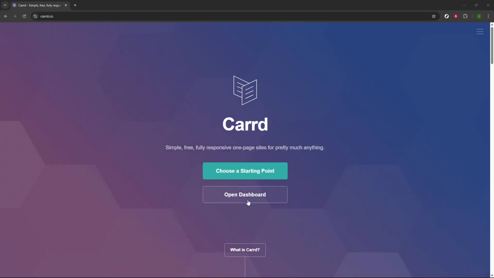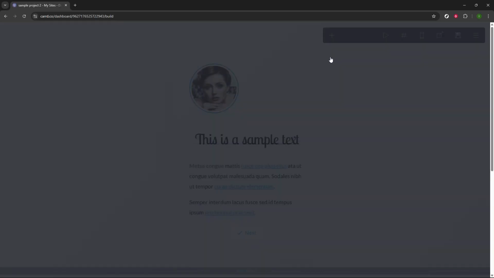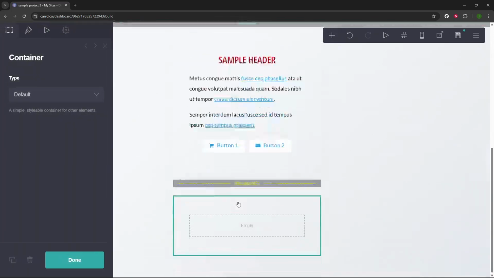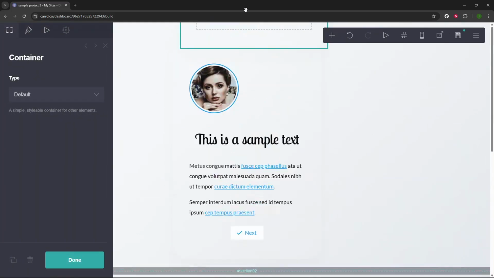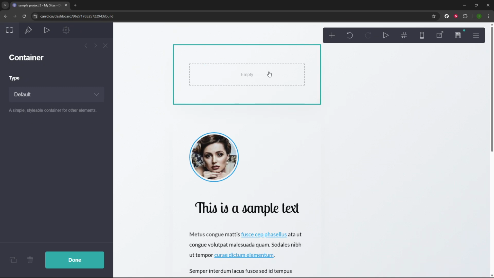Start by heading to card.so and opening your dashboard. Select the project you want to edit to jump into the builder. We'll begin by creating a dedicated header area. Click Add and choose Container. Drag this container to the very top of your page so it sits above all other content. This container will serve as your header, keeping your logo neatly organized and separate from the rest of the layout.